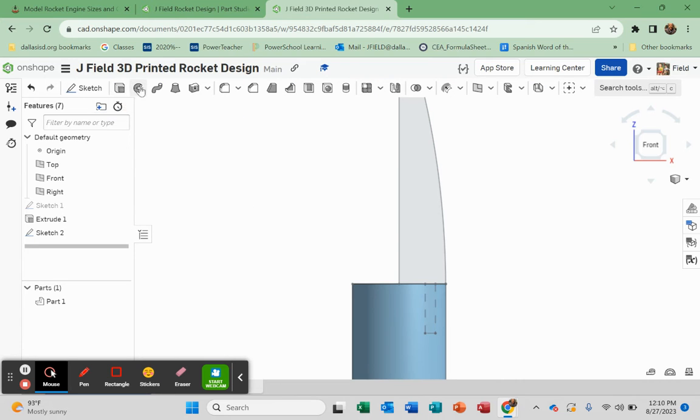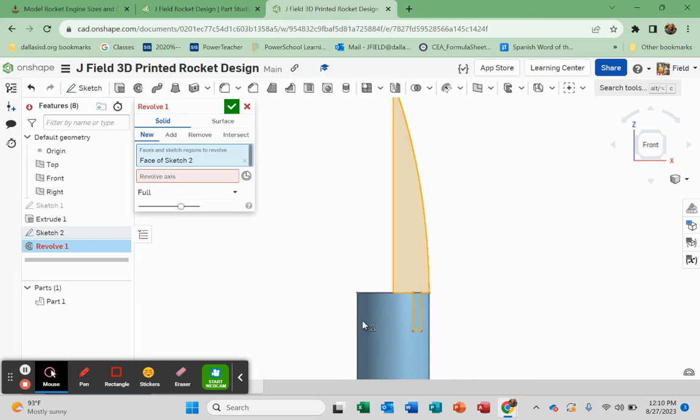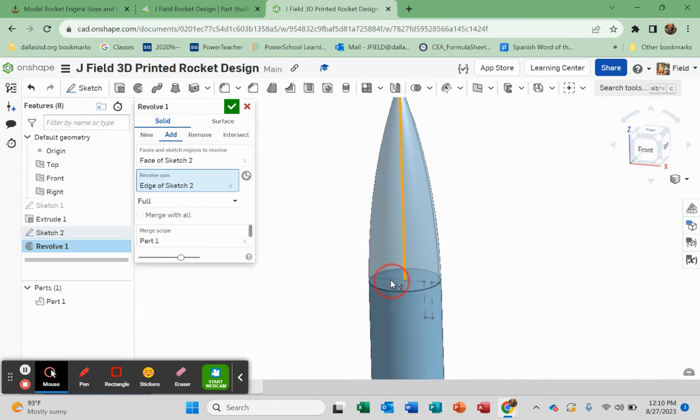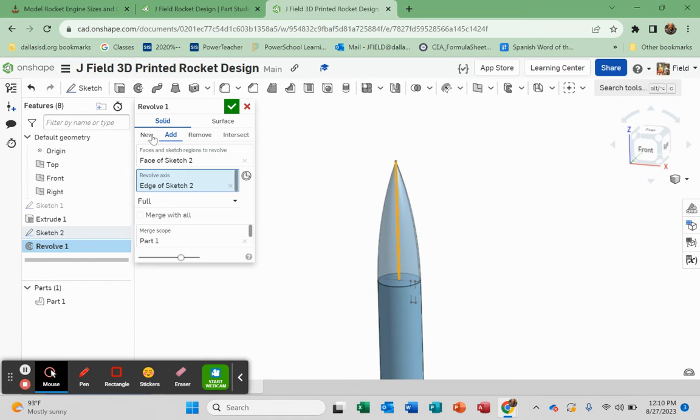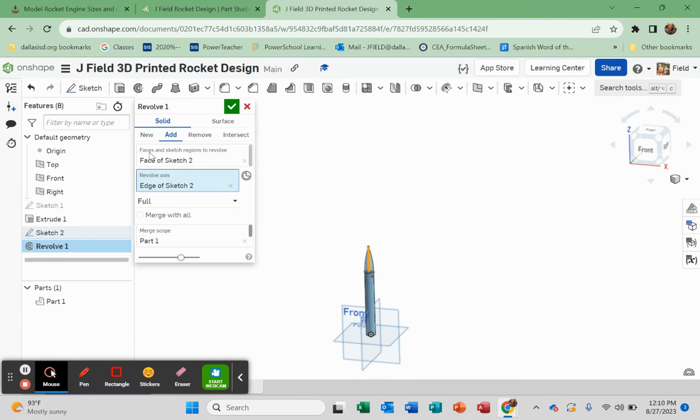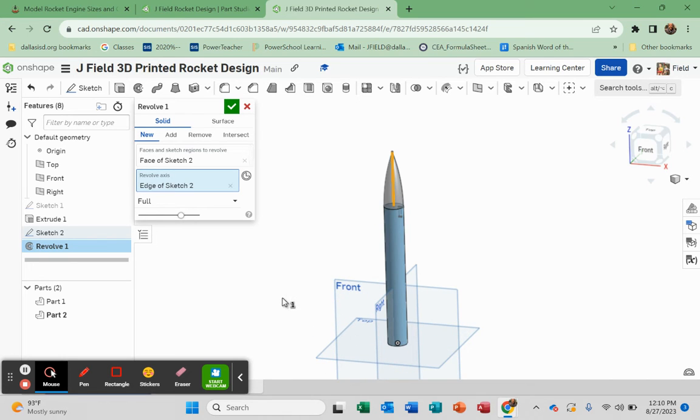So next to the extrude, I do the revolve tool. I select my profile. I select this vertical axis as the thing to rotate about. And this is important, kids, make sure you select new, because I want that to be a separate 3D printed part in this case. So it pops off at the end and my parachute comes out and it comes safely back to Earth so I can put it on my mantle and love it for years to come.